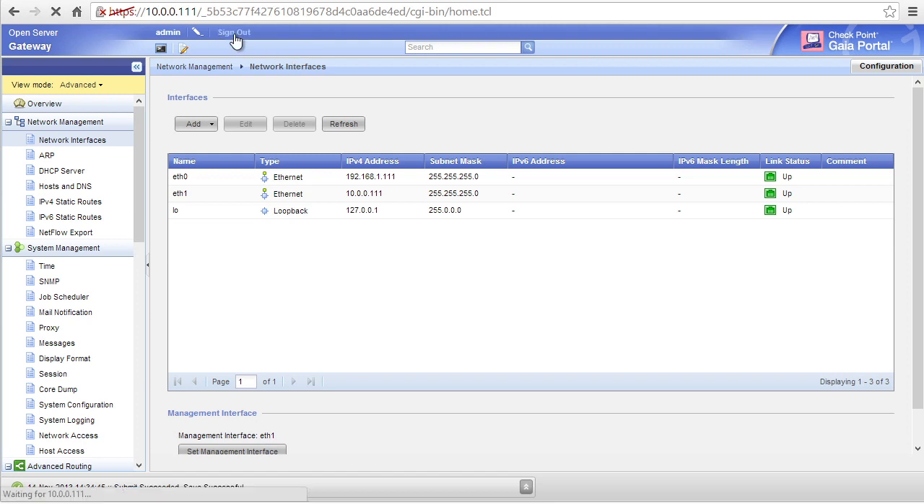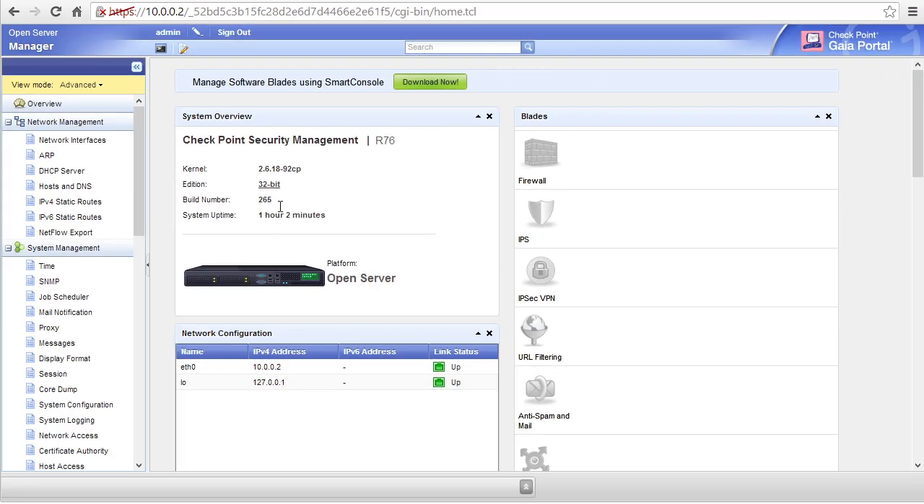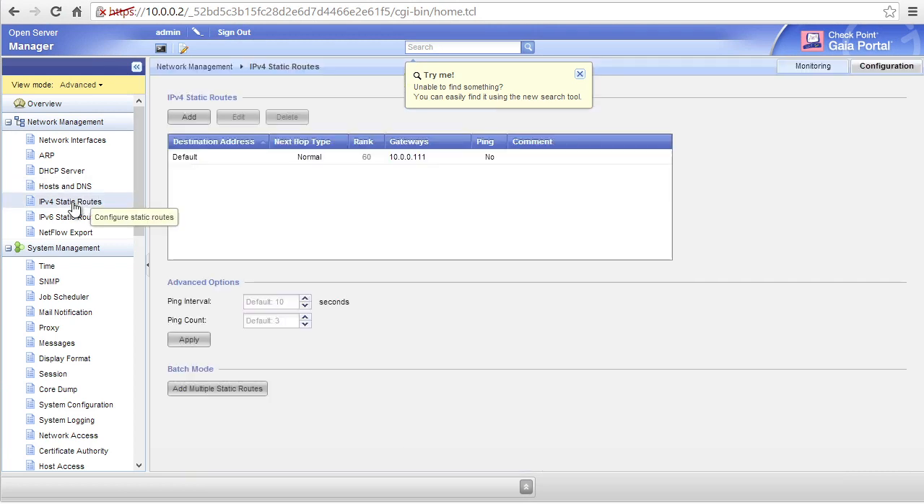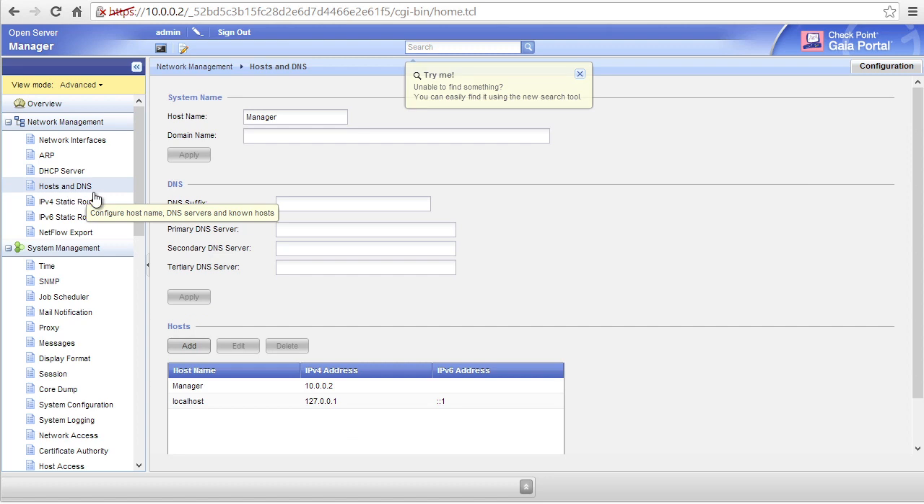In fact, I'm going to log out of the gateway. So now we're sitting at the manager via HTTPS, and we have very similar options. For example, if we needed to configure static routes on this manager, and he has his default route pointing to the gateway, or if we needed to configure DNS information on this device, here's where we do all of that.